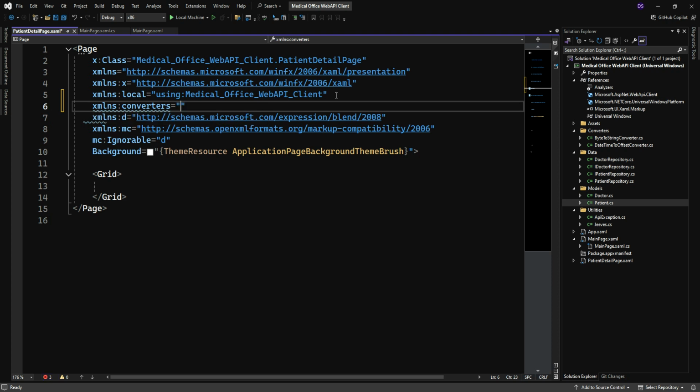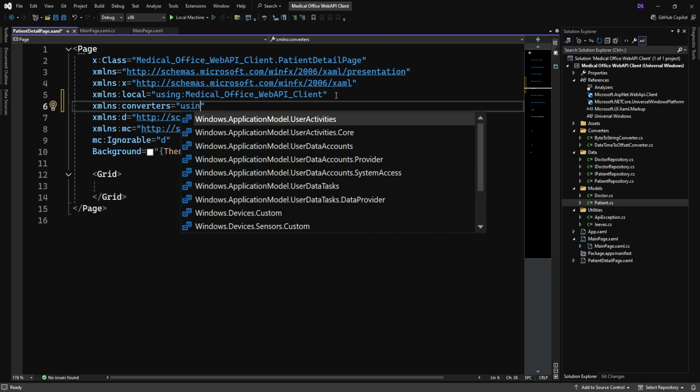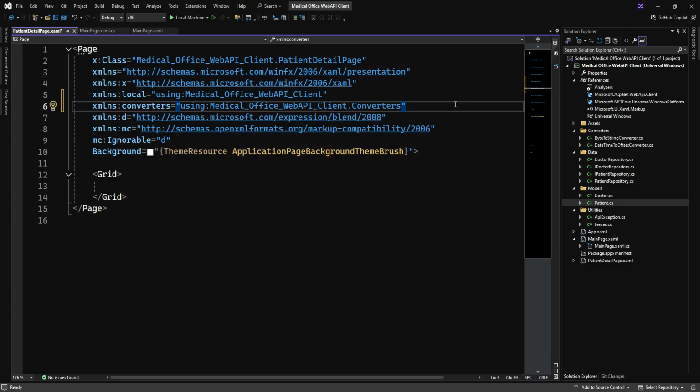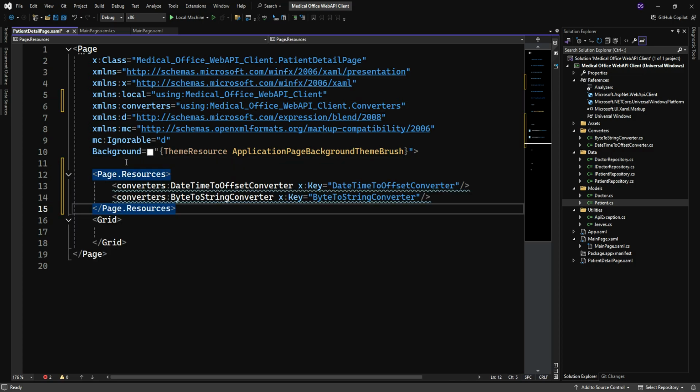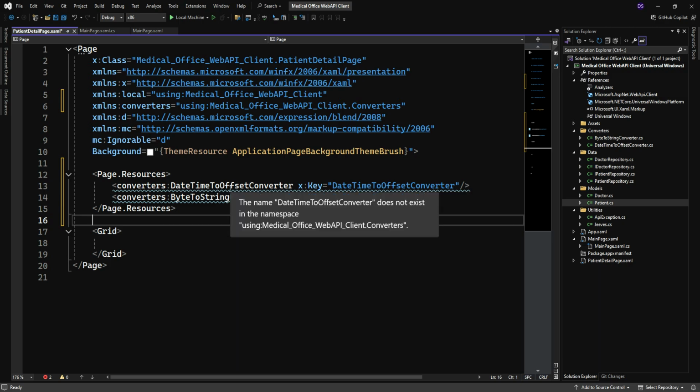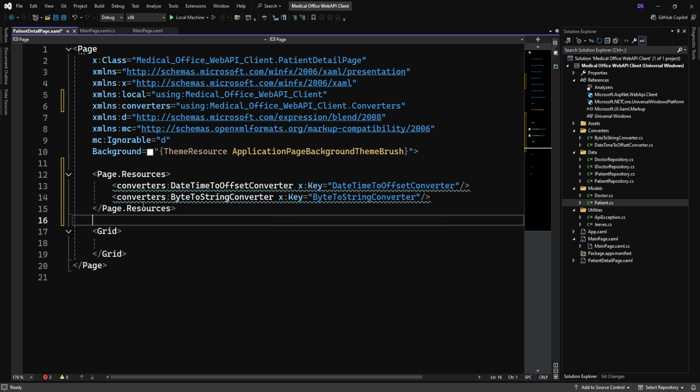And then it will equal using. And there we go, my converters folder. Okay, now I can add the converters as page resources. Remember, a page only has one content object, my grid, but I can add page resources, so that's good. So I have my 2 converters. The underlining is just because it hasn't had time to quite figure them out yet, but it will. That will go away in time. Okay, so now they're there.